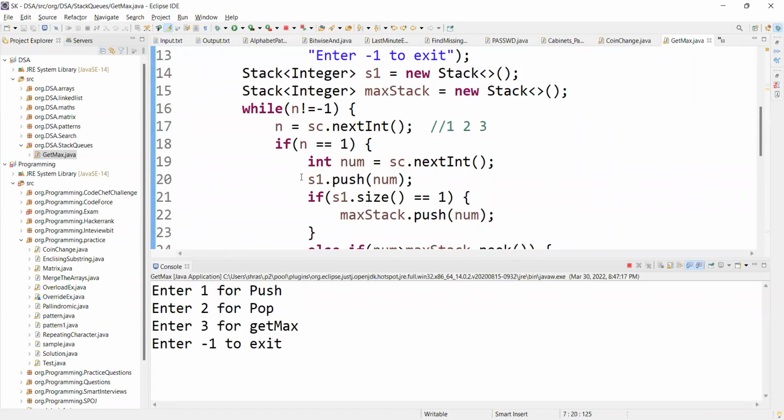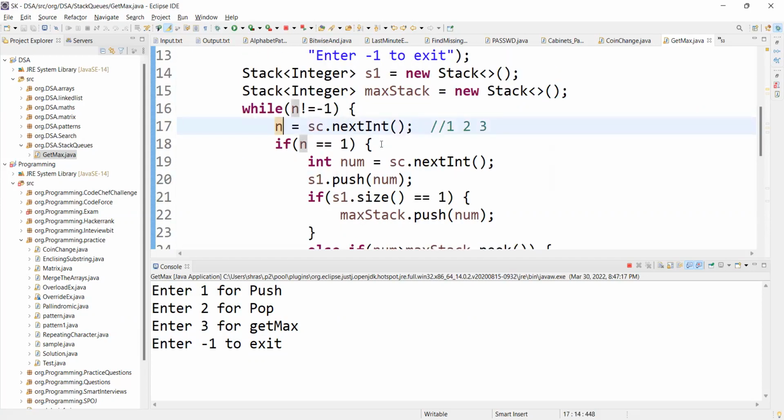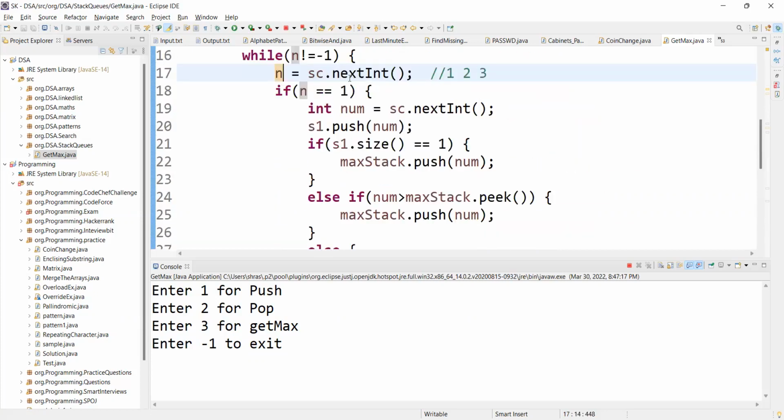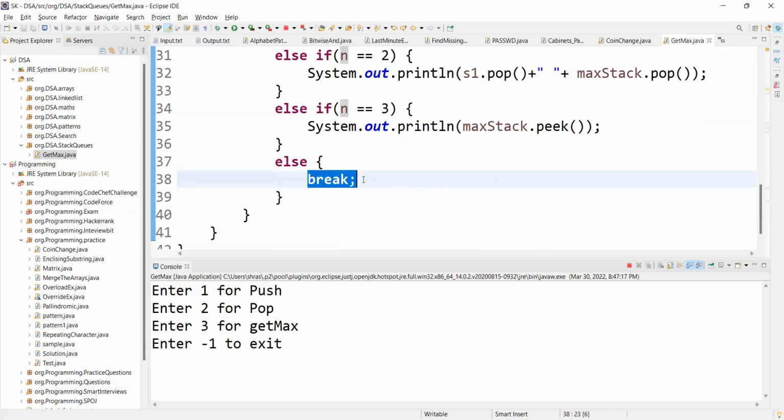Ma'am, should not the line number 17 be outside the while loop? But every time the while loop is running, we need a new value for the operation, right? If it is kept outside, then it won't be updating all the time. But then from where are we getting the value of n as -1, so the program will exit. See, -1 will come here, then it won't match 1, it won't match 2, it won't match 3, right? And here it will just break out. Clear?